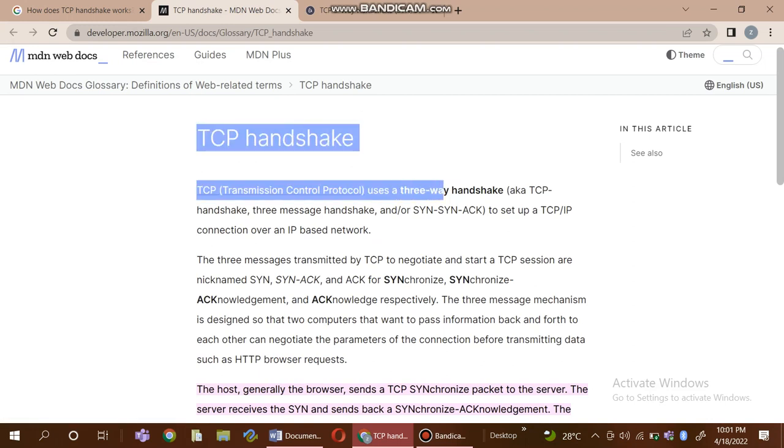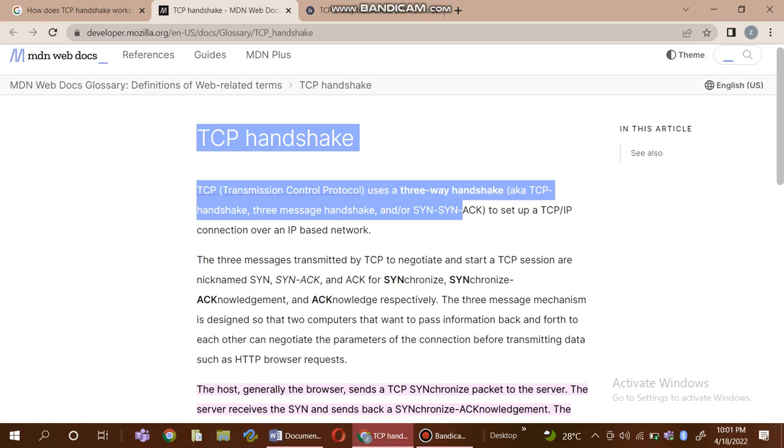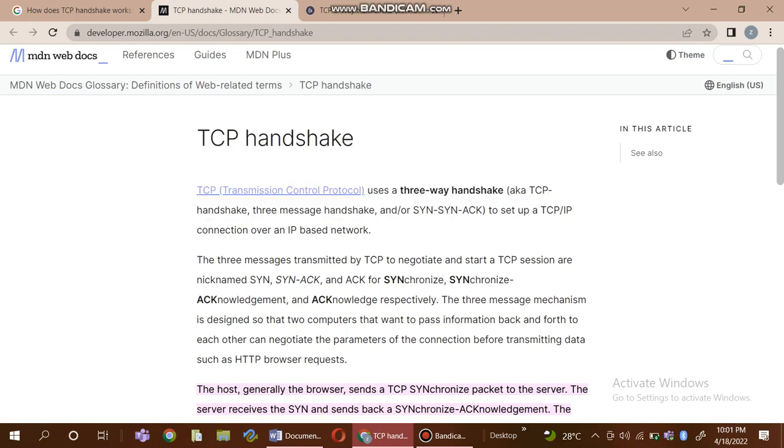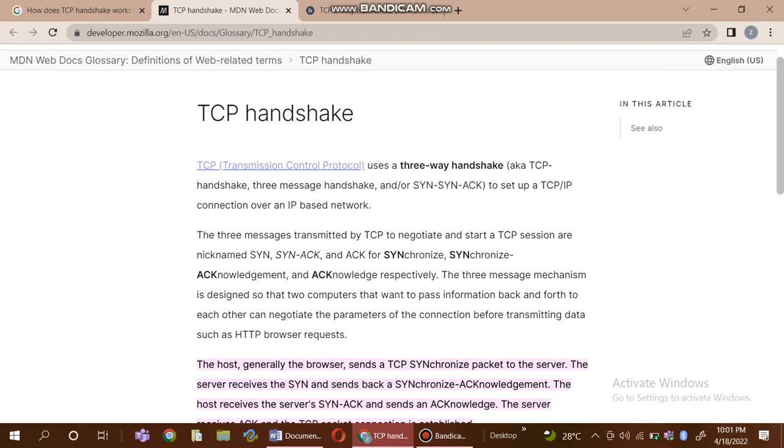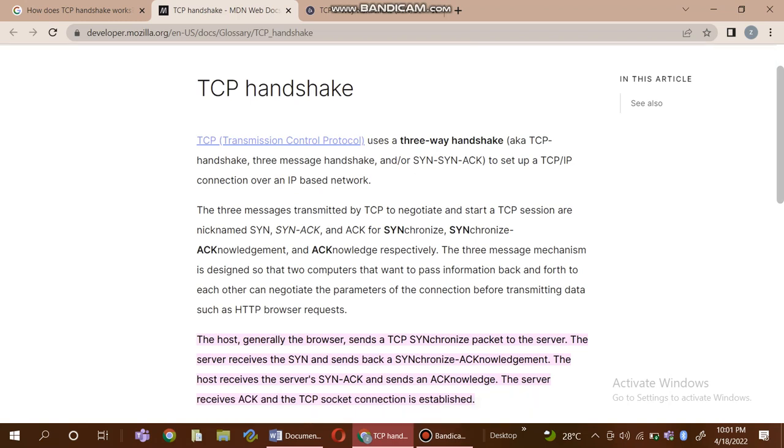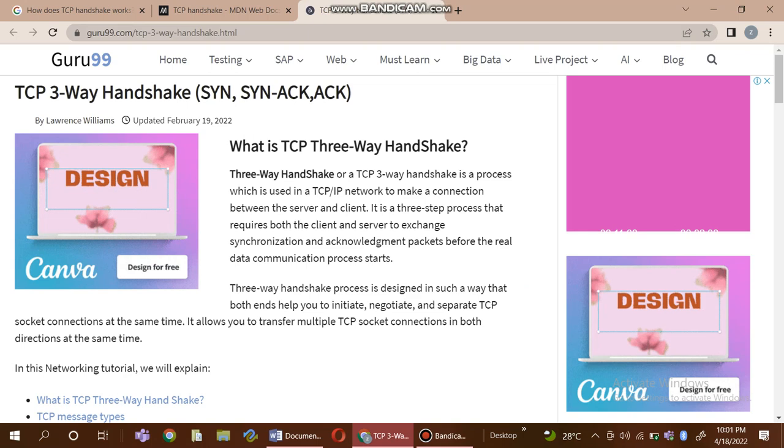The TCP handshake seems to have the same information as the Microsoft Word document. It uses a three-way handshake, a three-message handshake, to set up a TCP/IP connection over an IP-based network.